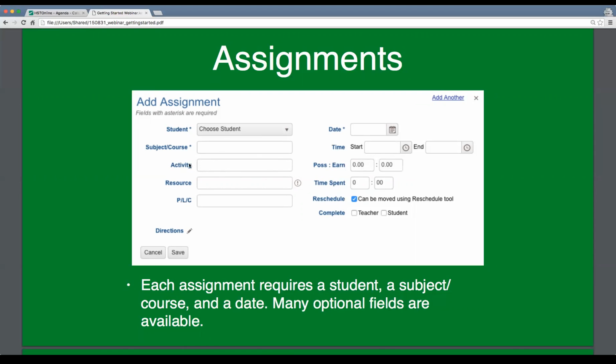But you have a field for activity. Activity would be something like homework, lesson, quiz, test, field trip, that sort of thing. You also have a field for resource. Resource would be a library item that you've designated a resource. So it could be, like a workbook or a textbook.